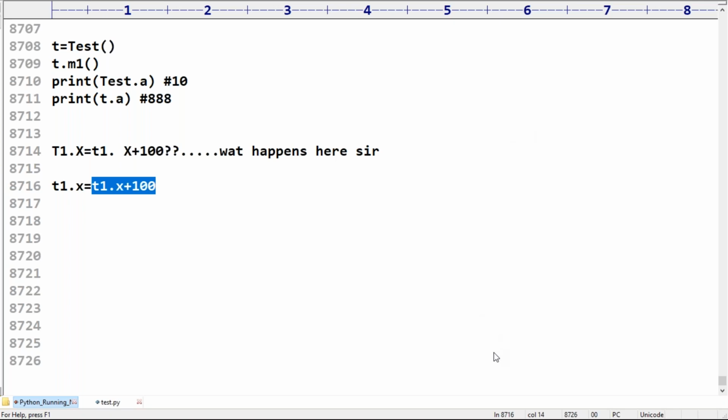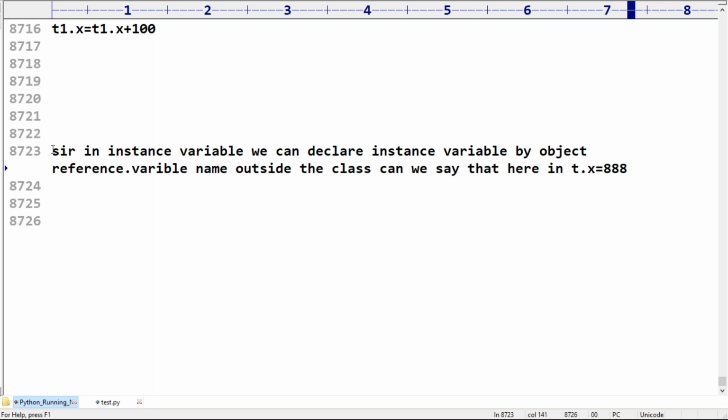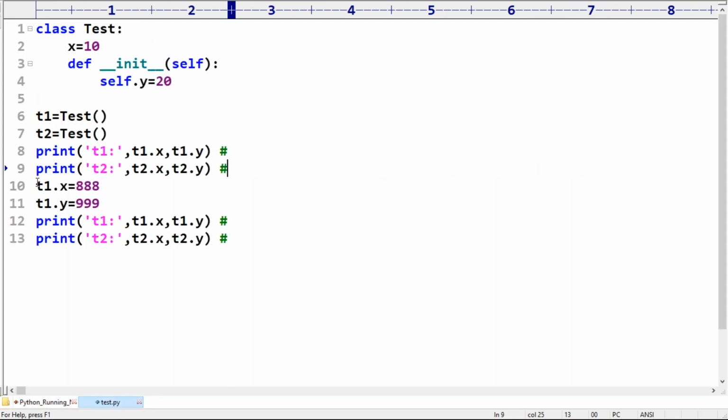there is another doubt. Amit is asking, because he got confused, it seems: sir, we can declare an instance variable by object reference variable name outside of the class, can we say t.x is equal to 888? Yes, possible. That's what we are doing here. If you are trying to declare a variable by using an object reference, that variable is always an instance variable. So don't think this changes the value of the static variable. No, we are declaring an instance variable by using object reference. Correct?